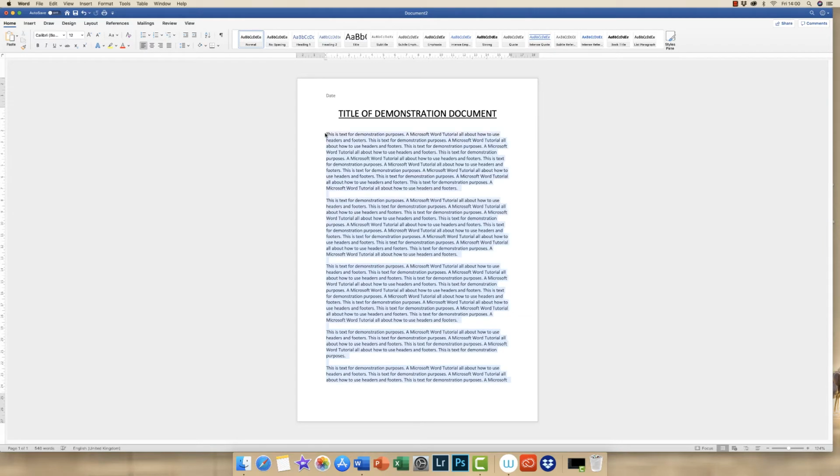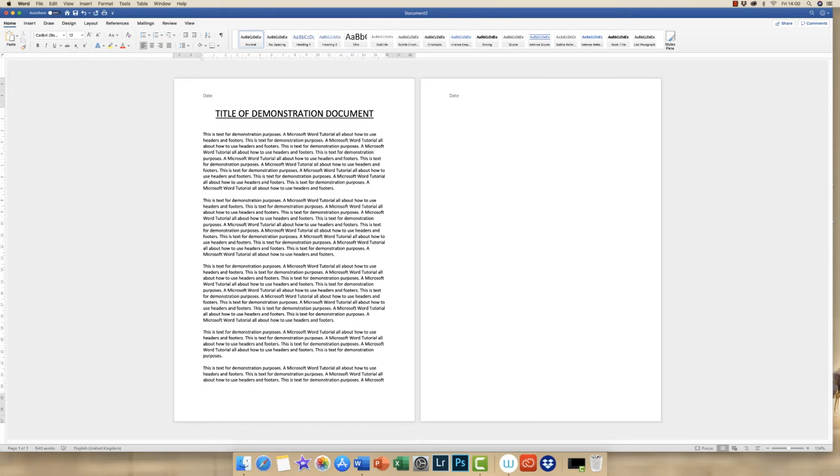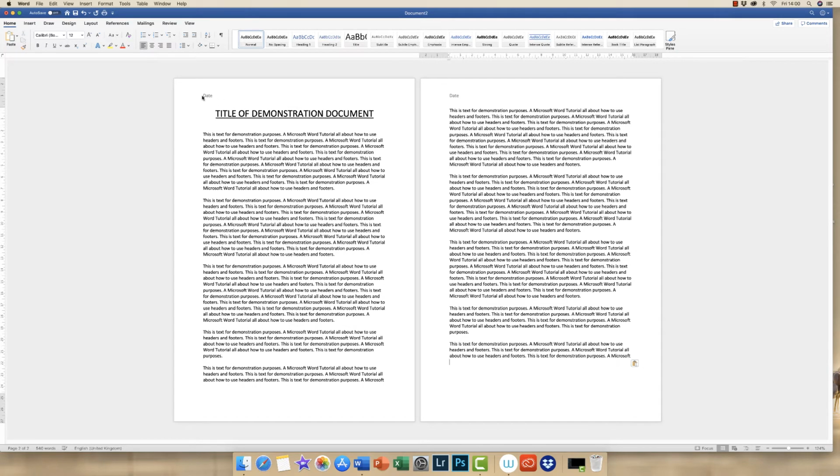So if I just highlight, copy and paste this document, you'll see that I've now got the date on each page.